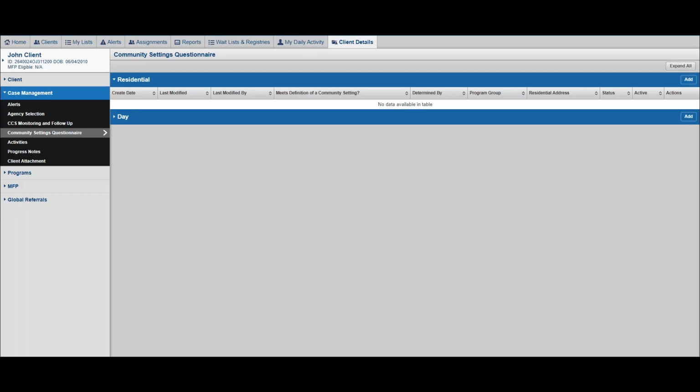A day CSQ is required for participants in the DDA's Community Supports Waiver and the Community Pathways Waiver. It is not required for participants in the Family Supports Waiver, as this program does not include meaningful day services.